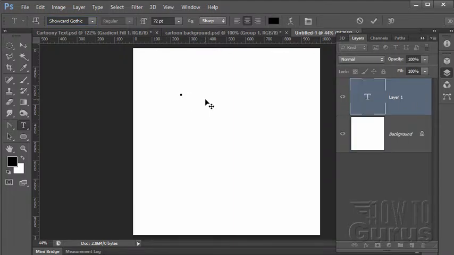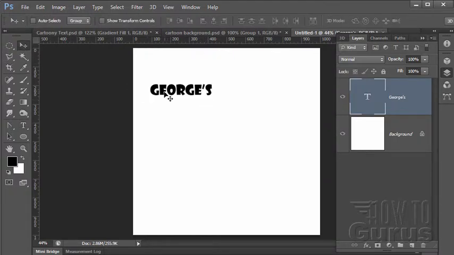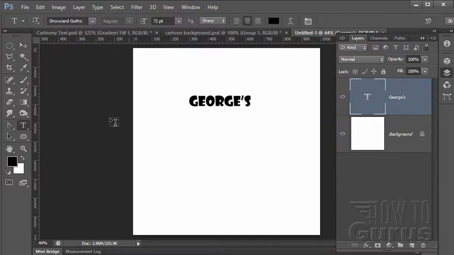And I'll just type in my name and do a little apostrophe. There we go. Now there are a couple different ways of resizing text inside of Photoshop. Right now I'm in Photoshop CS6, but this works for all versions of Photoshop.